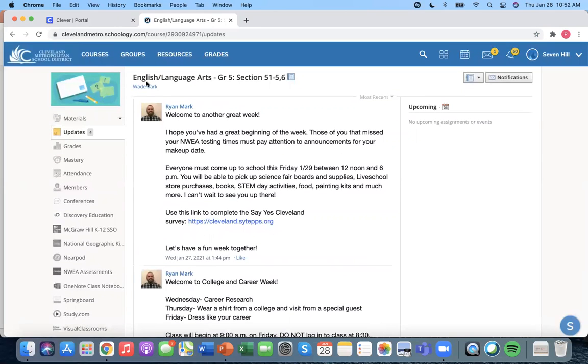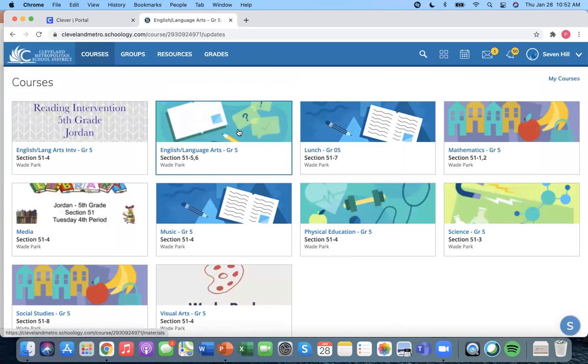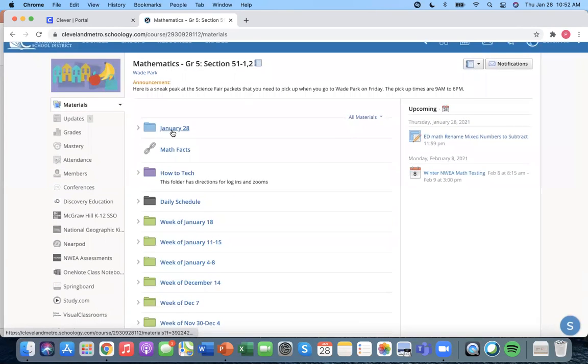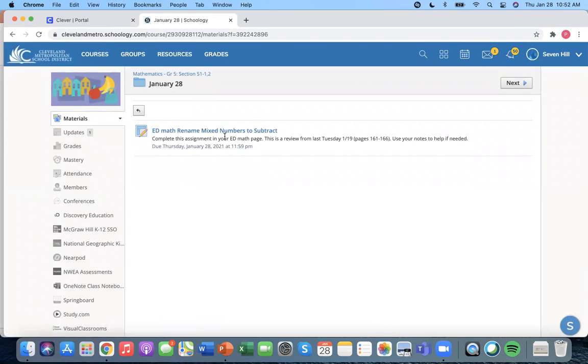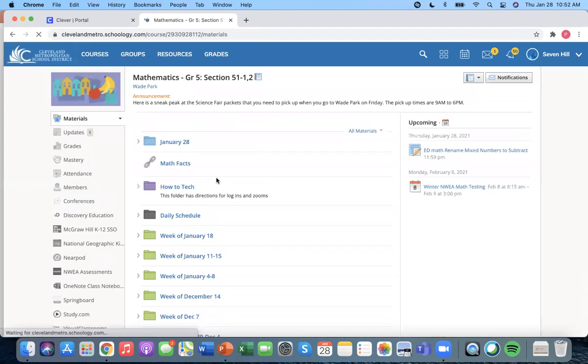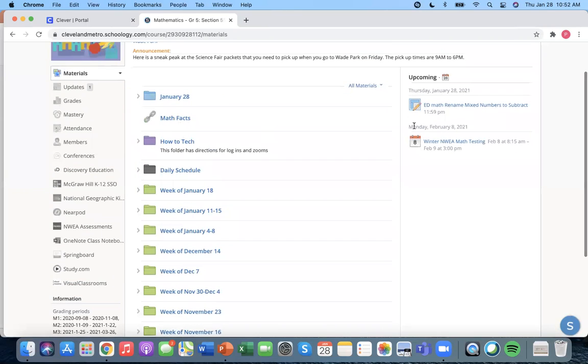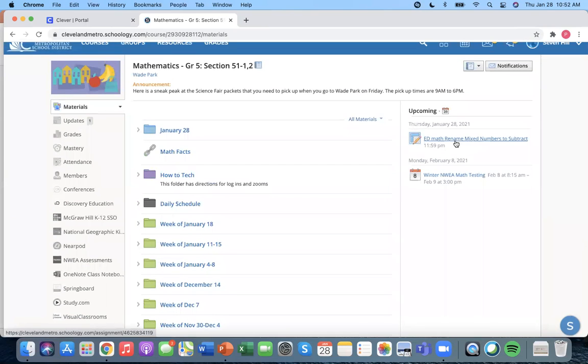If we go into another class, so if we go into Miss Jordan's for mathematics, I scroll down here, Miss Jordan has listed all the events for the weeks through January. So again, for her week here for January 28th, we're going to click here. It's showing what the assignment was, what she's having the students do. She's also put information here as well as from other previous weeks. And if you notice here on the right-hand side, the student has an assignment due on Thursday that says add, rename, mixed numbers, and subtract.